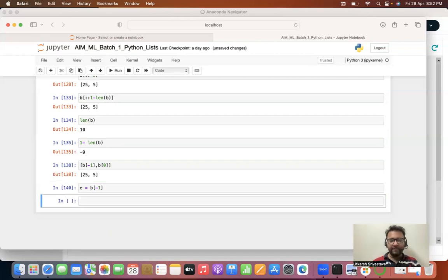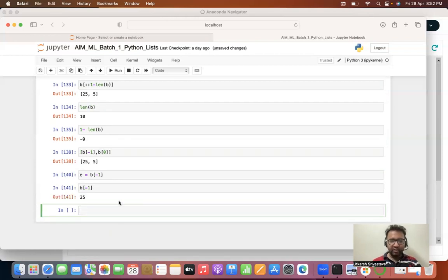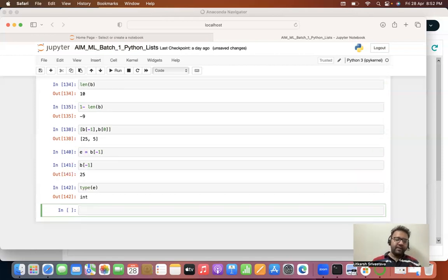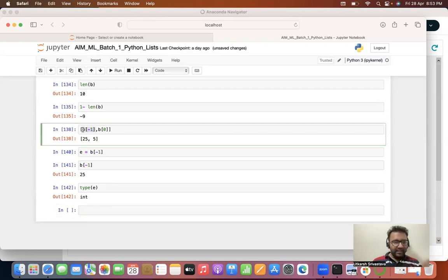Let me assign it to E. Now, 25, that is b minus 1, has been assigned to E. So E is not a list. E is actually an integer. So b minus 1, 25 within a list. If you write 25 within a list, it will of course be a list only. And then b0, again an integer inside a list. So this has come.